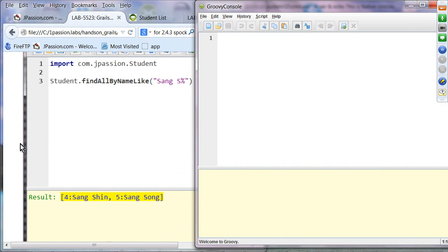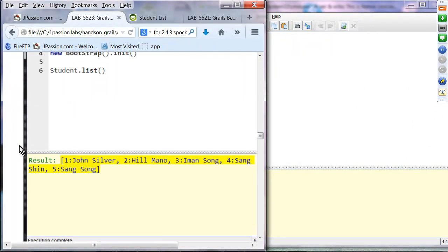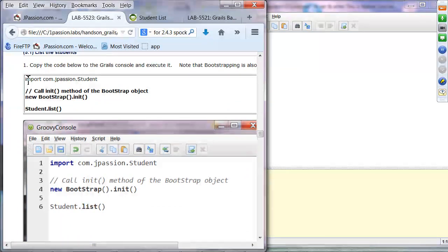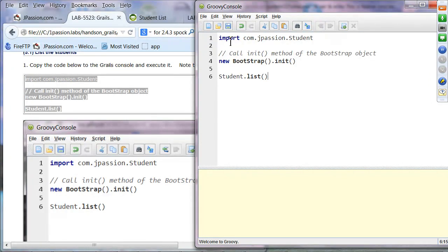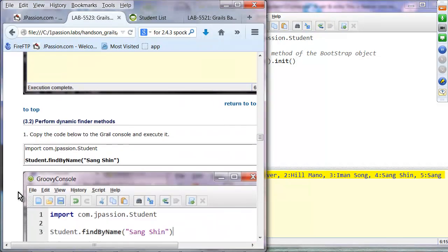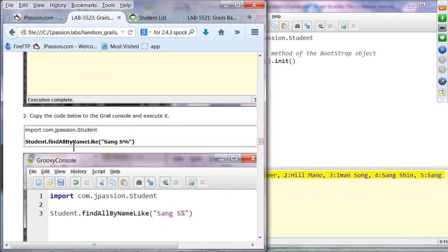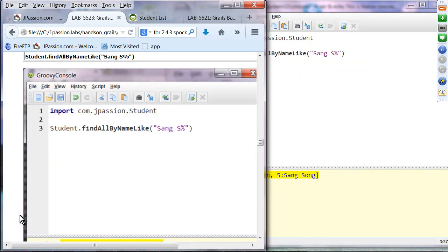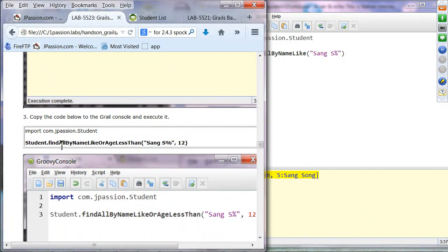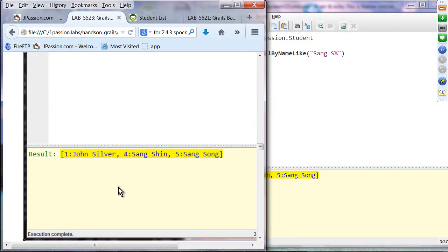Let's try the bootstrap init first. Okay, so we are going to run it. Okay, so 5. And now we're going to try this one, and it should return 2 people. And this is find all by name like or age less than 12. So in this case, there should be 3 people.